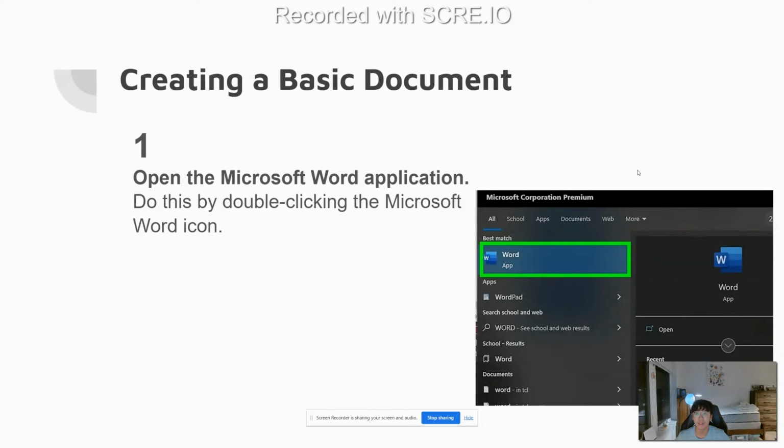So first we're going to be talking about how to create a basic document. The application that you will be using is called Microsoft Word. What you first have to do is open the application. Do this by double clicking the Microsoft Word icon, which is right here. And this Word icon is accessible through the search bar, which is located on your Windows tab. I will show you the steps later with an example as well.